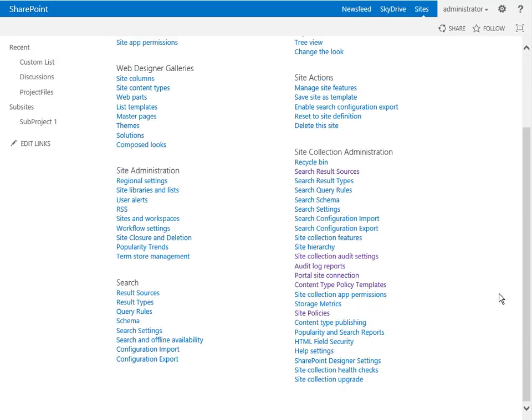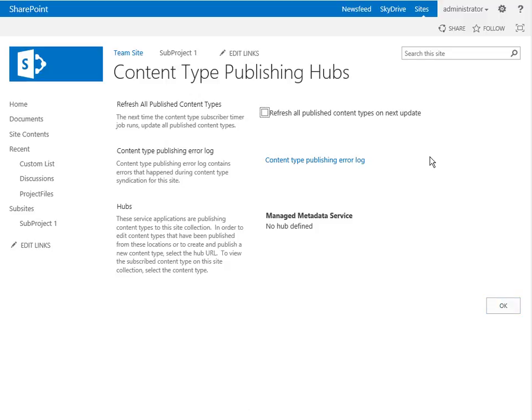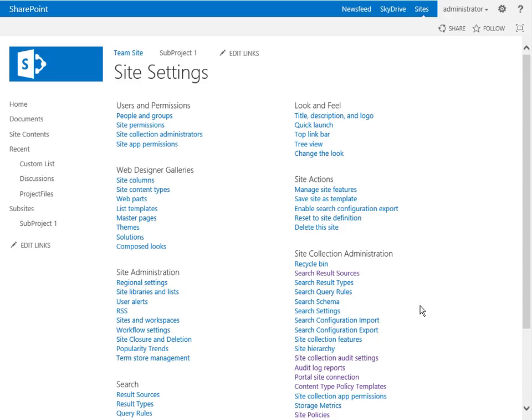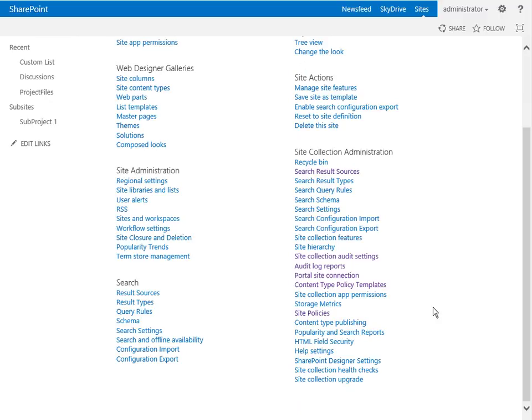Then we come into the content type publishing. And this is basically seeing content types, where they're published, what's going on, where do they go. So if you're working with content types that you want to use for other places in SharePoint, this is where you would make sure that everything's pushed up. You get the ability to refresh all content types on the next update and see what hubs it goes to. So you can see where all of this goes into place. Again, something you'll probably be interested in if you're doing something like that, but it's kind of a little special purpose for a lot of things.